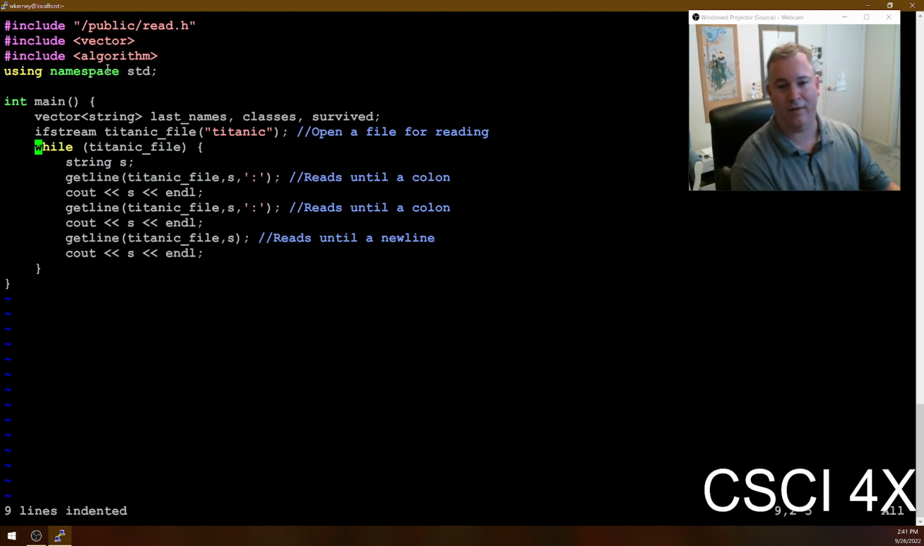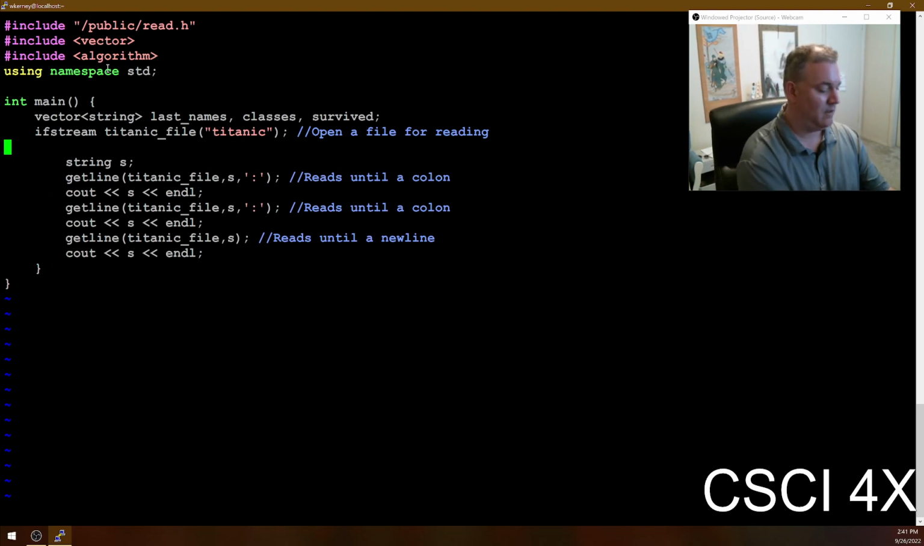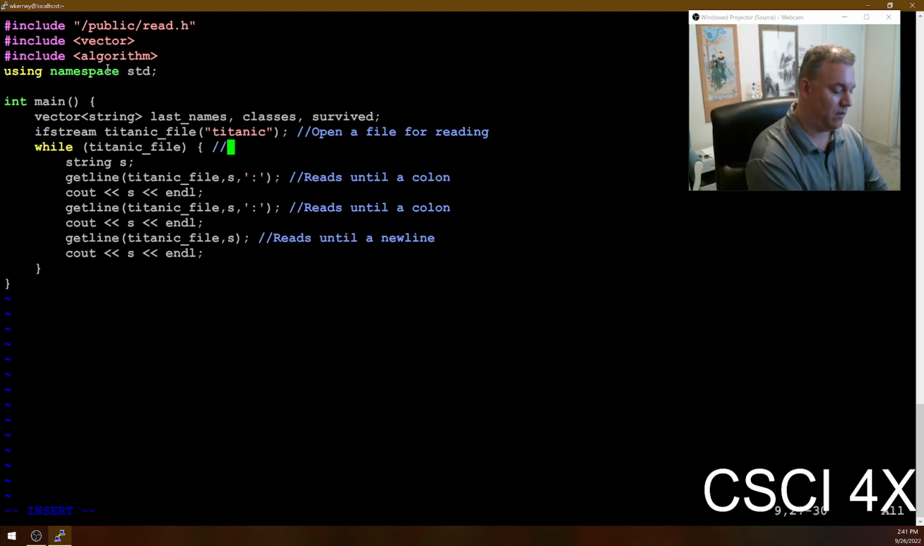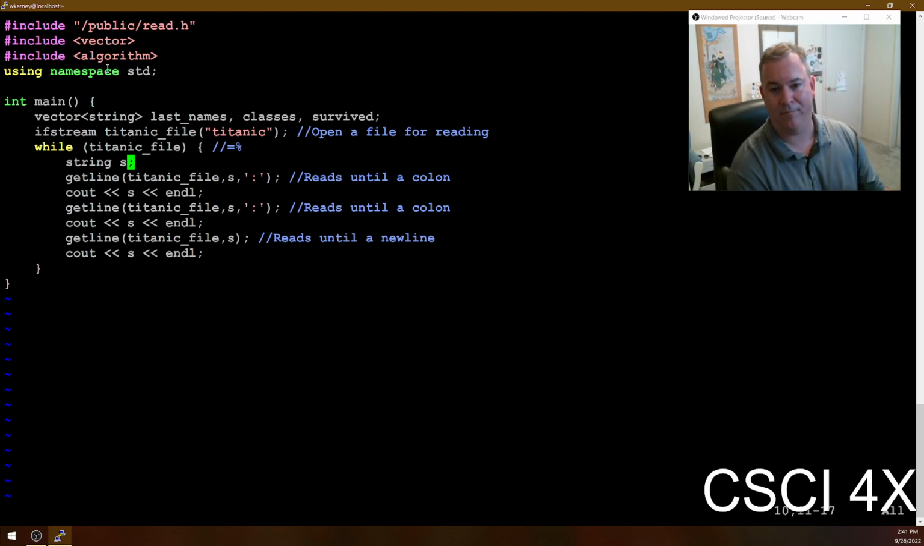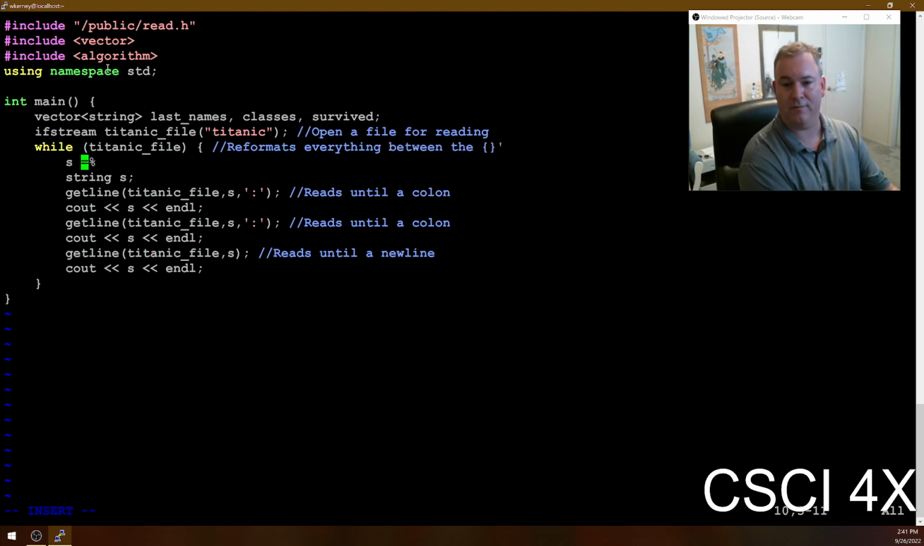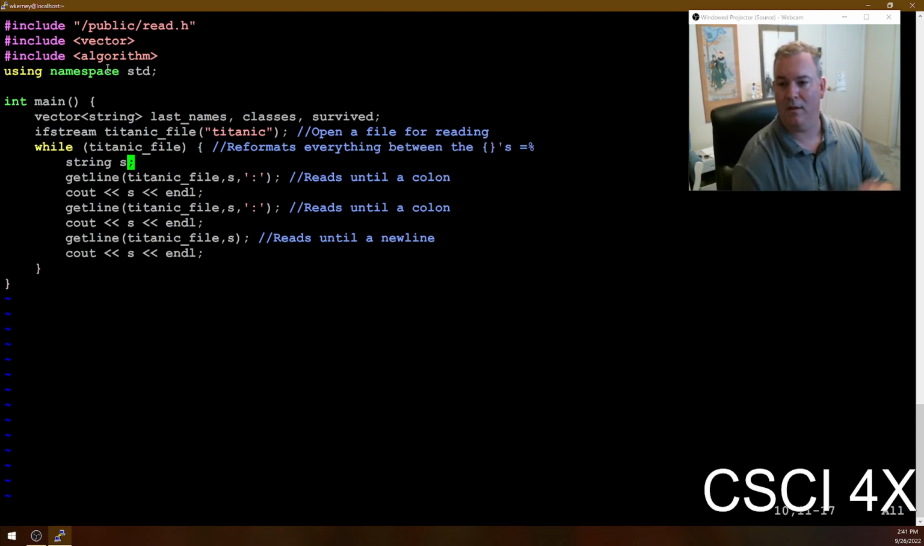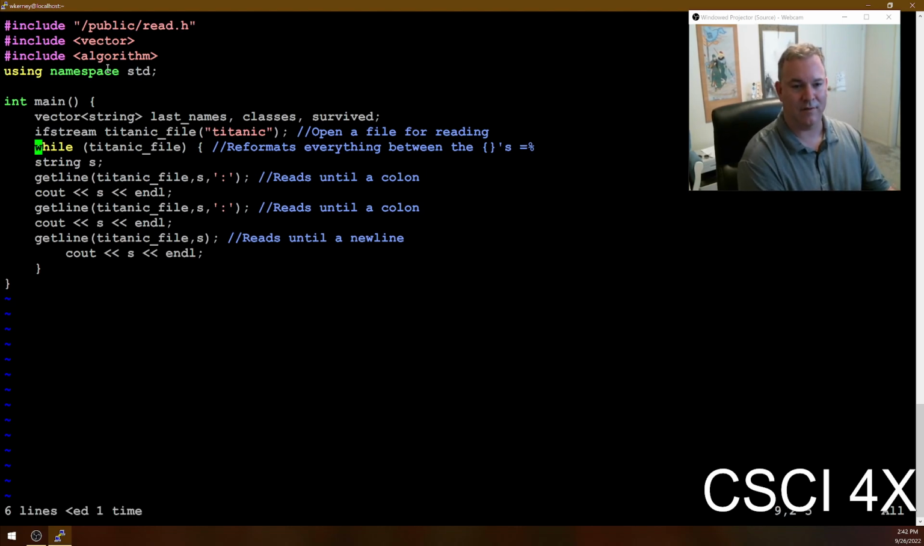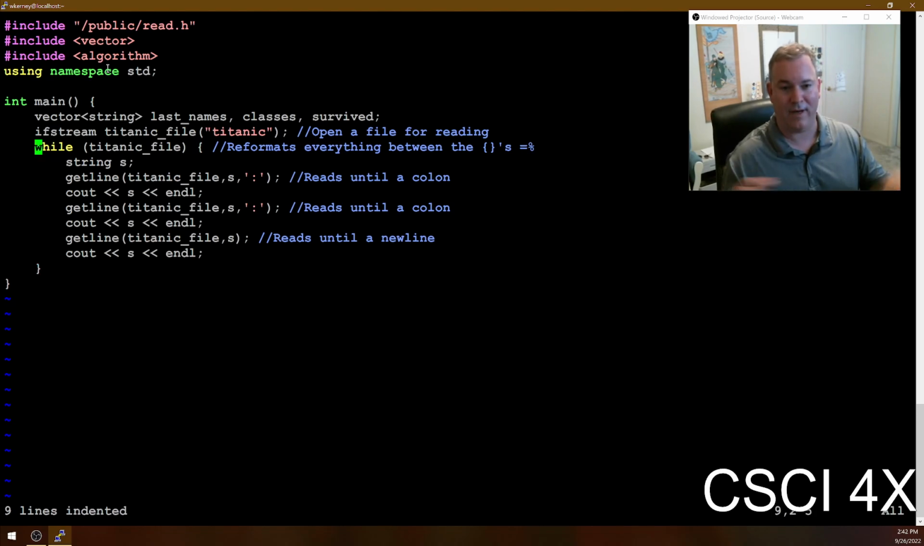Equals shift 5 reformats everything. So what I did there in Vim was equals, that. So this reformats everything between the curly braces. So everything between the curly braces just got reformatted by typing equals shift 5. So if I have some things that are just not formatted properly, I hit the equal key, then I hit shift 5, and everything in that block gets formatted nicely. Nice.